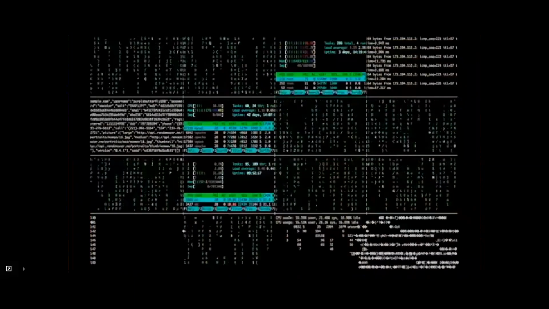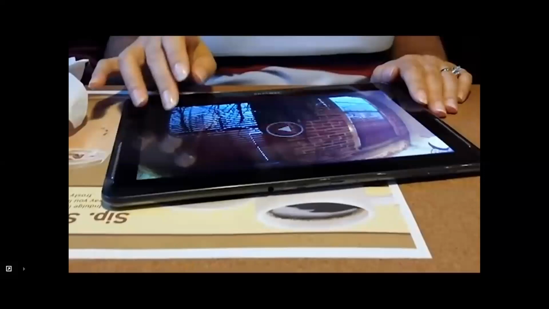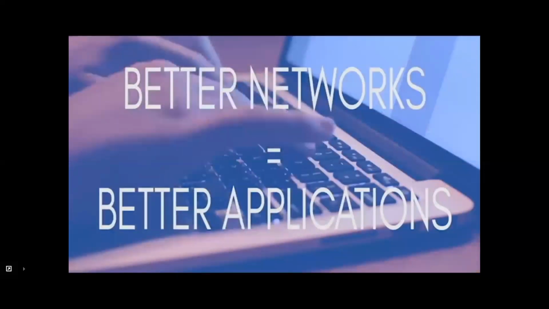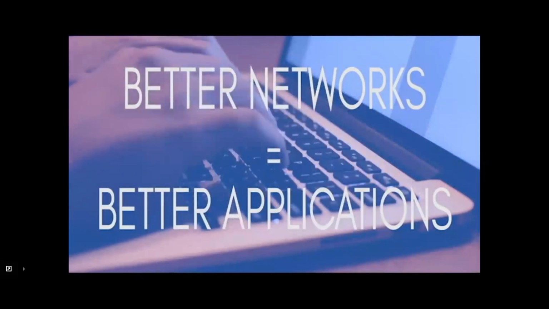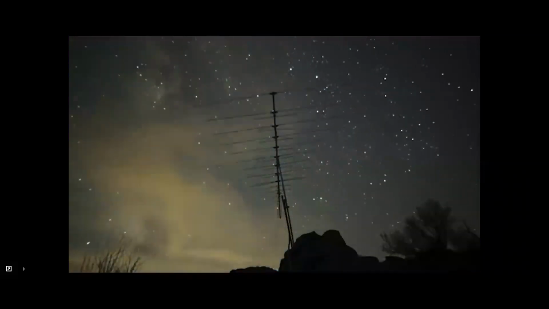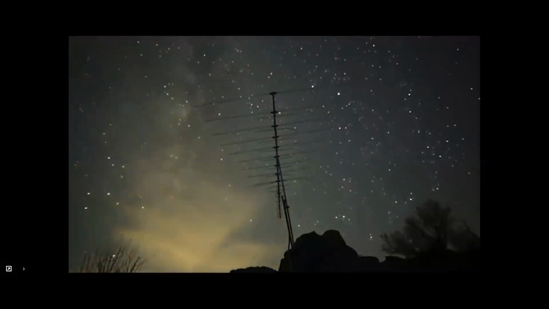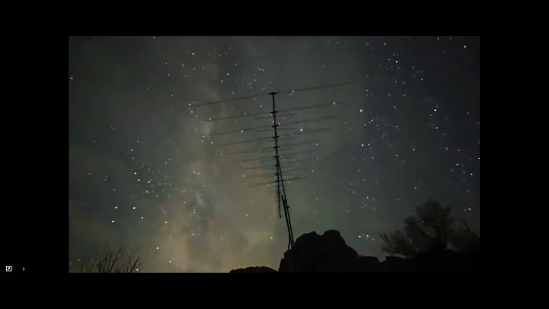You remember the world with dial-up access? We couldn't stream video. And now that our connectivity is better, streaming video is just a part of life. Our applications get better as our networks get better. It's a sort of chicken and egg problem. But the fact is, we actually need robust infrastructure to have that kind of innovation to begin with.